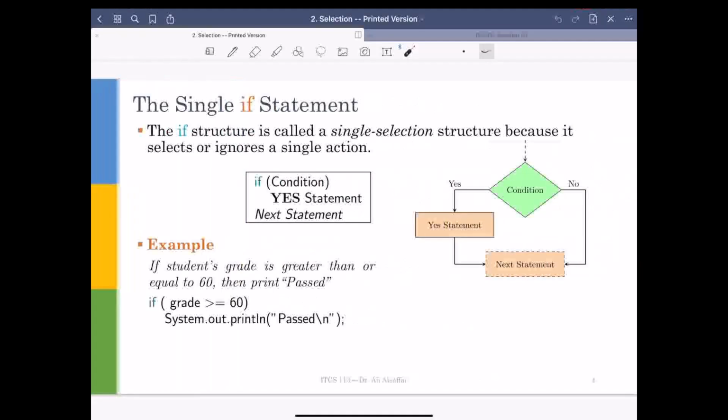In Java, selection is done by an if statement. There is another statement that we could use for selection, but first let us understand the if statement, and then we will go into that statement, which is called the switch. Now, for the if statement, there are two types: one which is called single selection, and the other one is two-way selection.